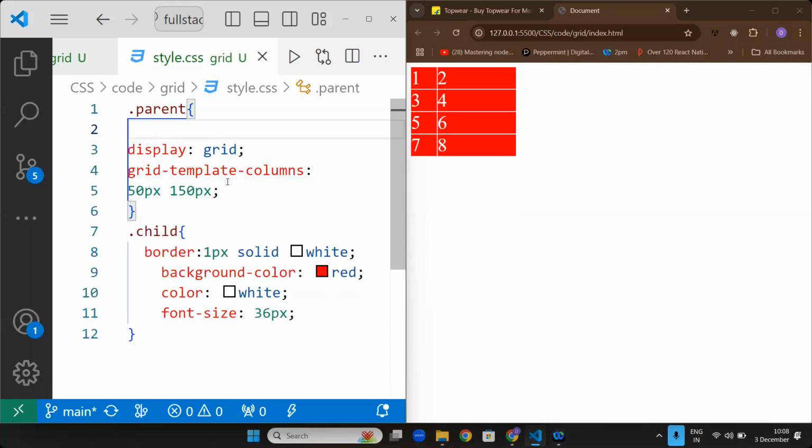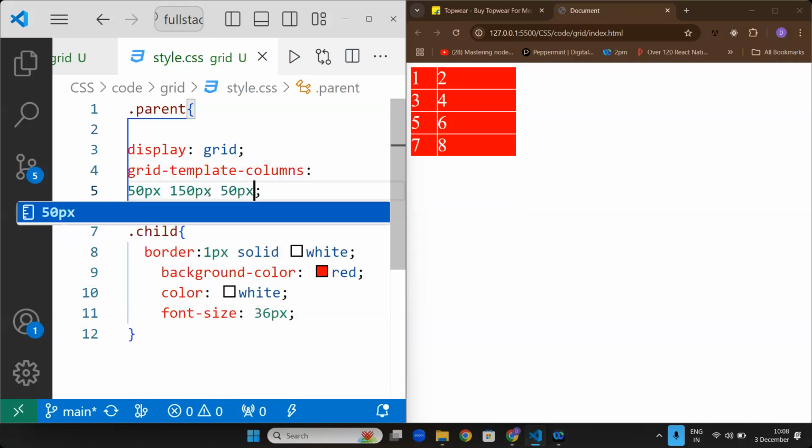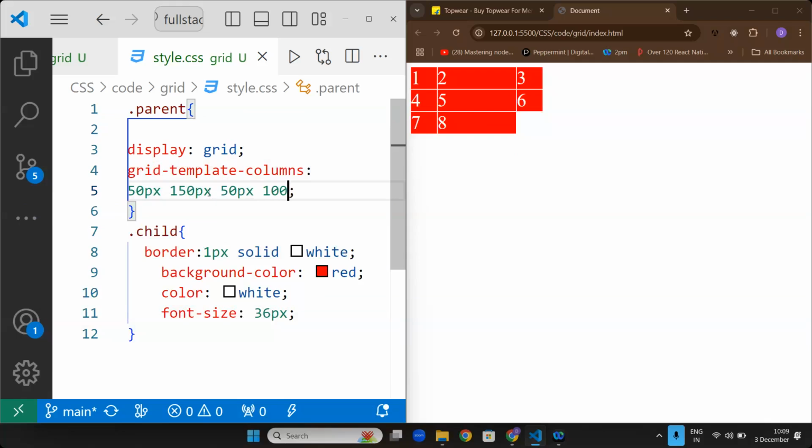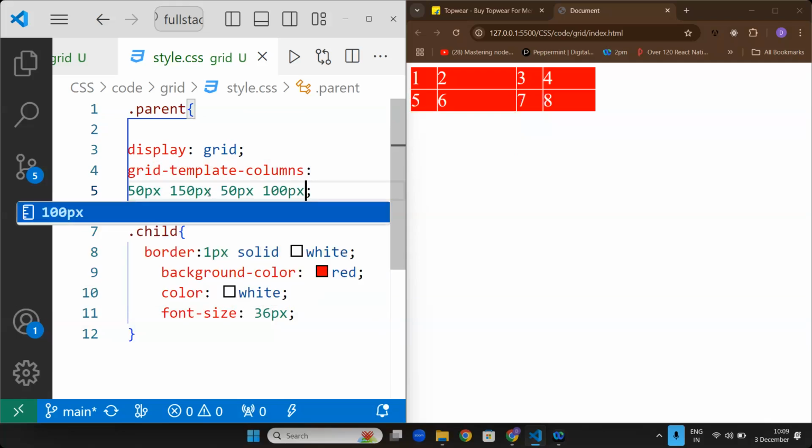Sir, I want one more column. Let's give one more column, 50 pixel. Now what will happen? Three columns. What if I give one more column, 100 pixel? Total, how many columns are there now? What is the first column width? Second column width? Third column width? Fourth column width?